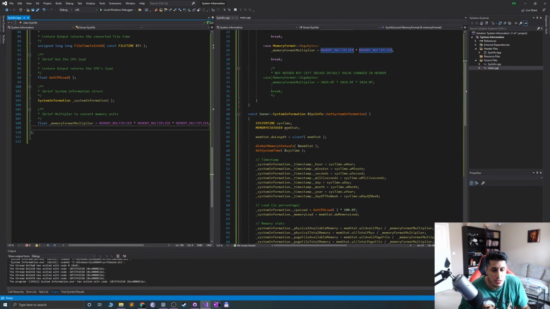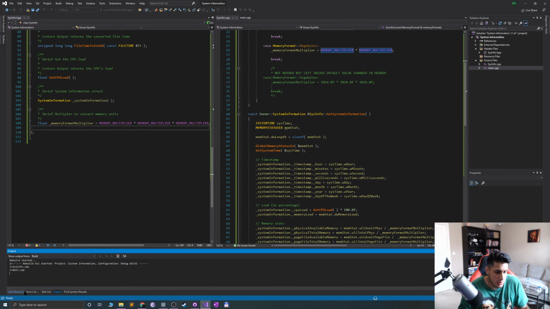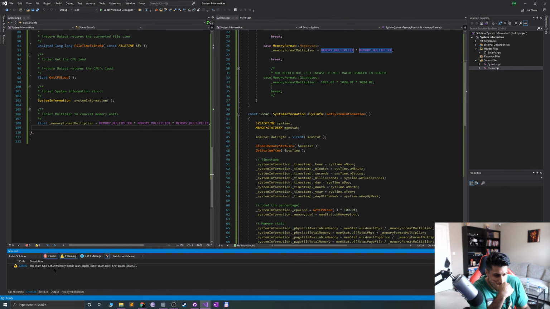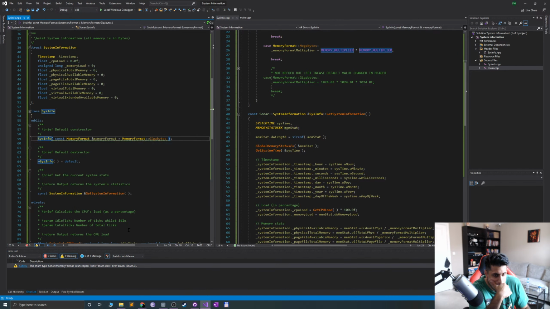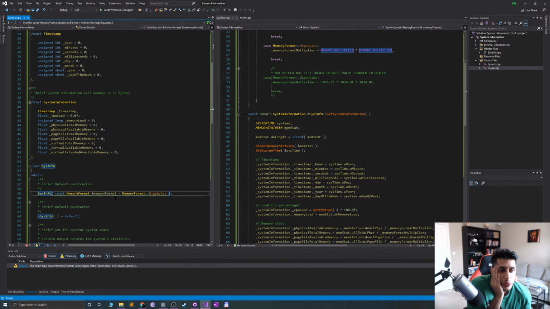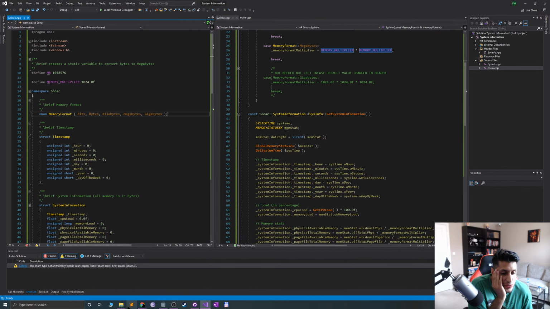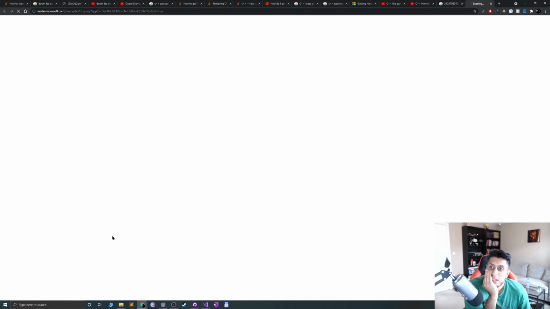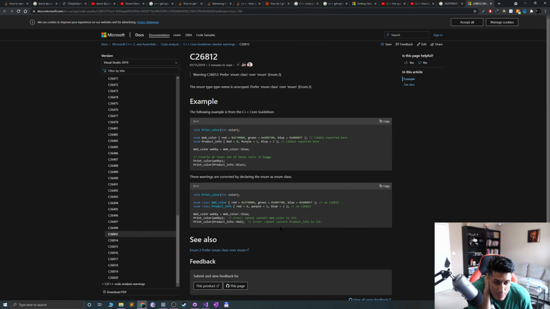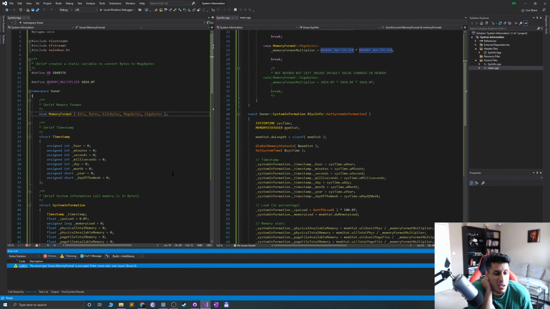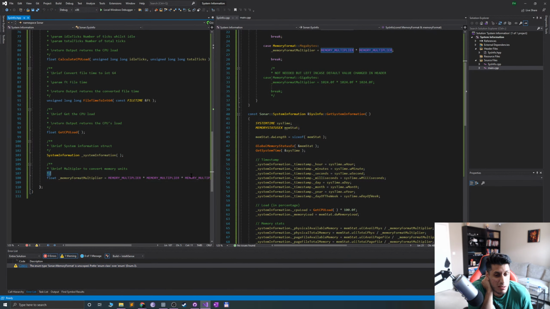Okay, so let's get this bad boy committed. Let's do a rebuild. Make sure we're getting no warnings. Memory format is unscoped. Prefer memory. How did we fix that? I remember we were having the issue before. I remember we did something to fix it. What did we do to fix that? Oh yeah. Makes a lot more sense, sir.